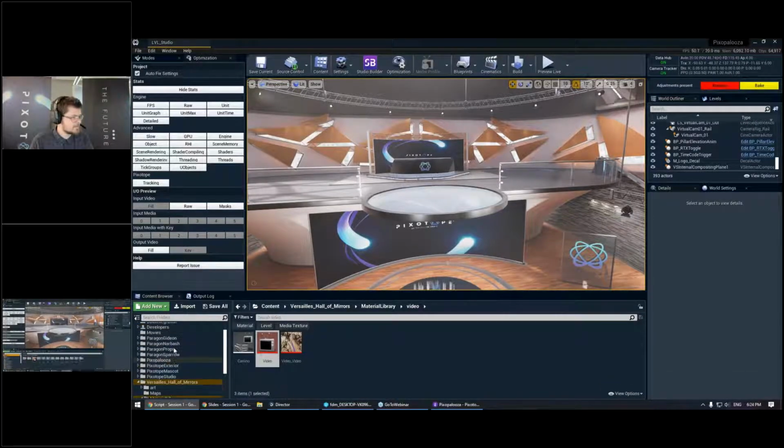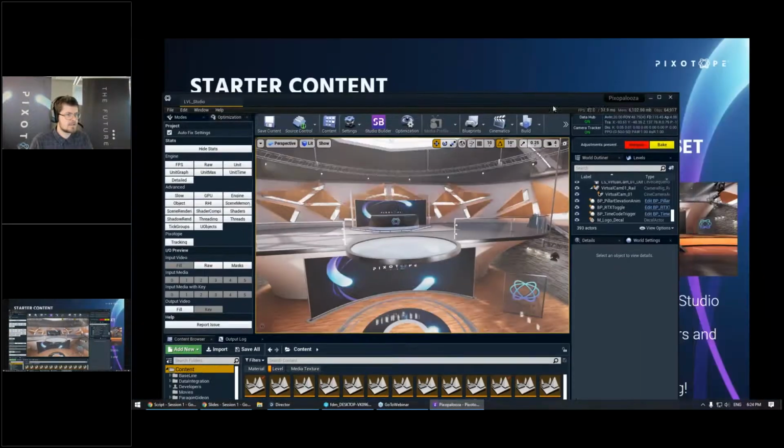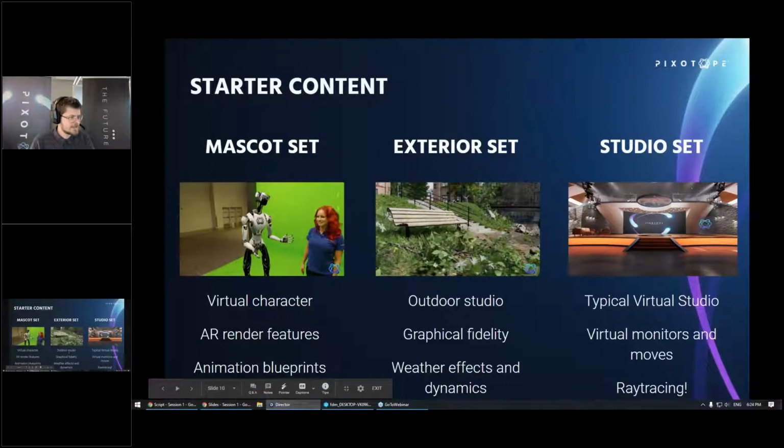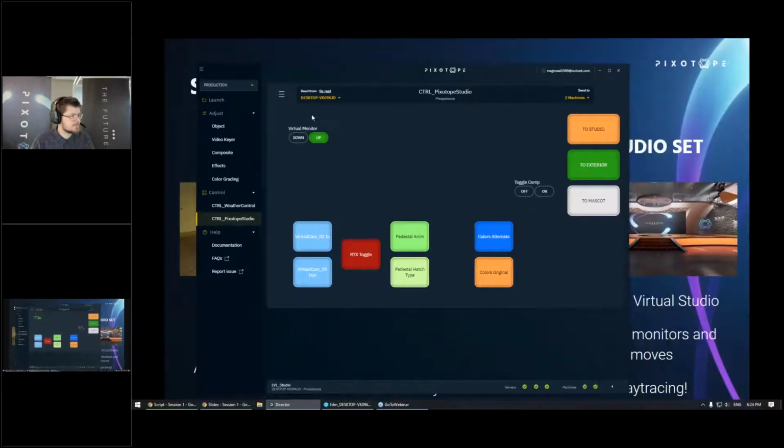The last one, which we haven't looked at, is going to be our mascot scene, which is a useful example on how to do AR, as well as how to build and use blueprints, animation blueprints, to program a virtual character to do all kinds of virtual moves and actions easily triggerable through our control interface. So let's go ahead and bring up our mascot set, or a variant which we've built specifically for this Pixapalooza session.